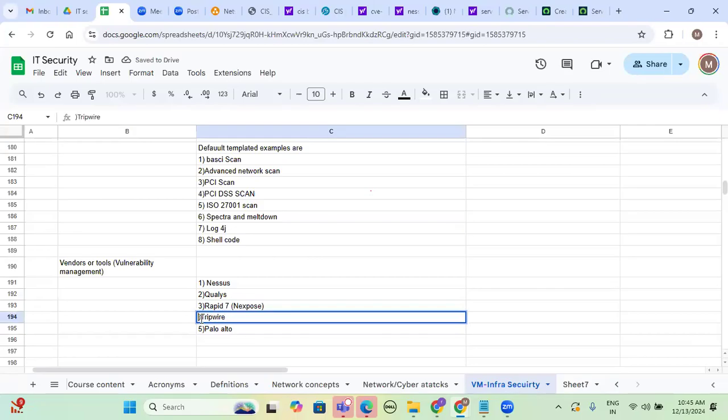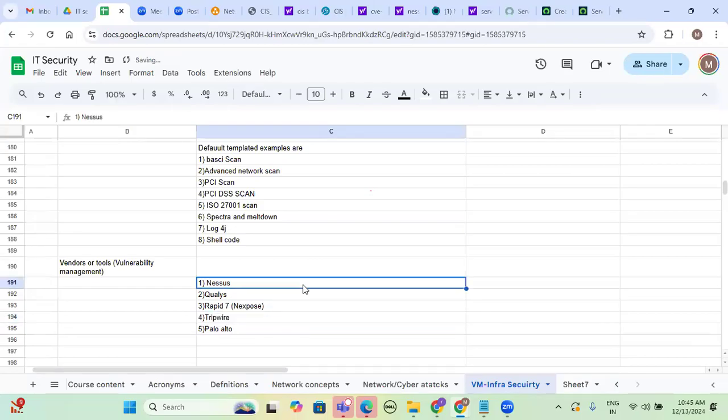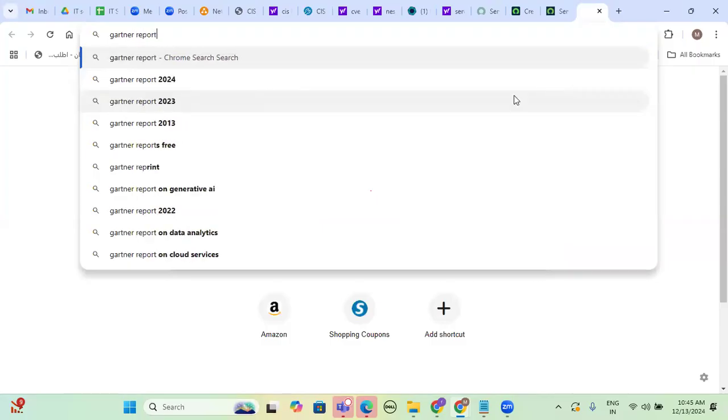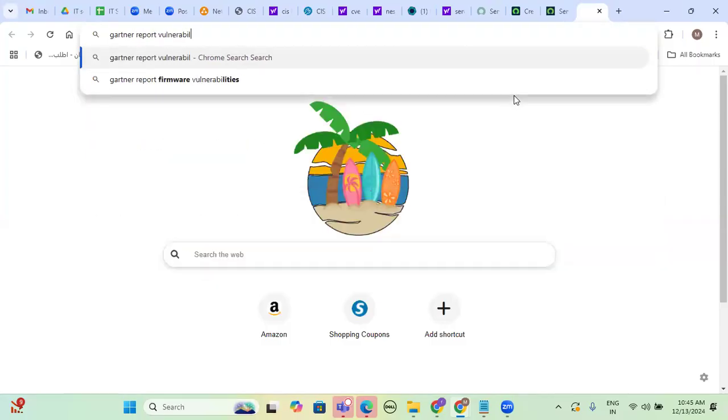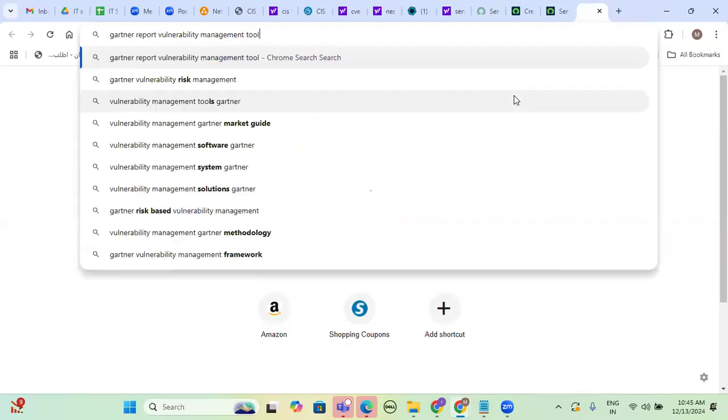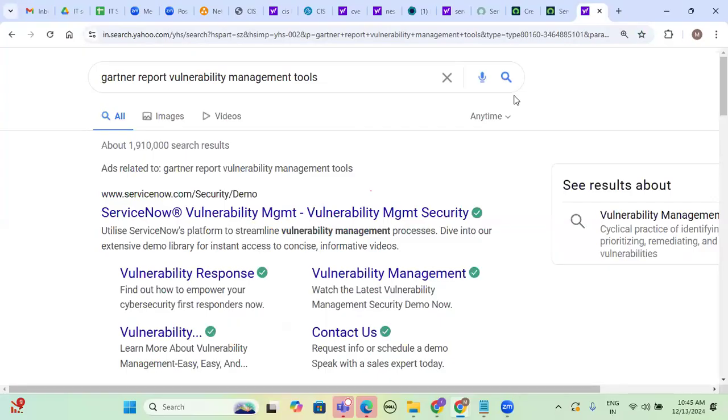Whenever you want to choose a vendor, how to choose and where to choose? We have one option called the Gartner Quadrant Report. We already discussed this previously. If you want to purchase any tool, we always purchase the best in the market. For example, I just typed Gartner Report vulnerability management tools in the search query of the Google search engine. Now I can go to images.